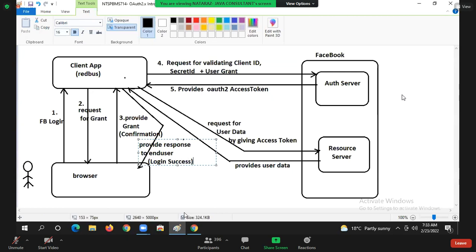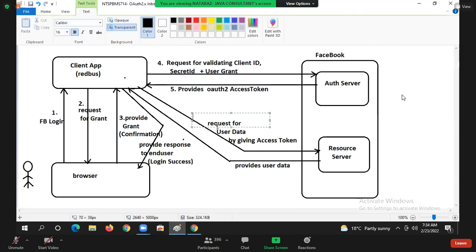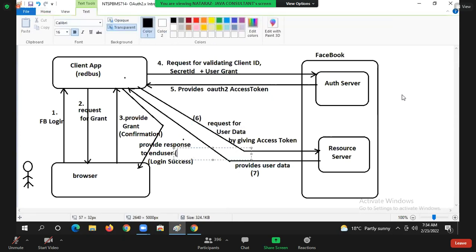Once login is successful, with the ID that we got from Facebook, he can do a number of activities on Redbus or not. Maybe booking tickets or canceling tickets. He can do a number of things, guys. What is this? Number 4. Number 6. Number 7. And this is number 8.